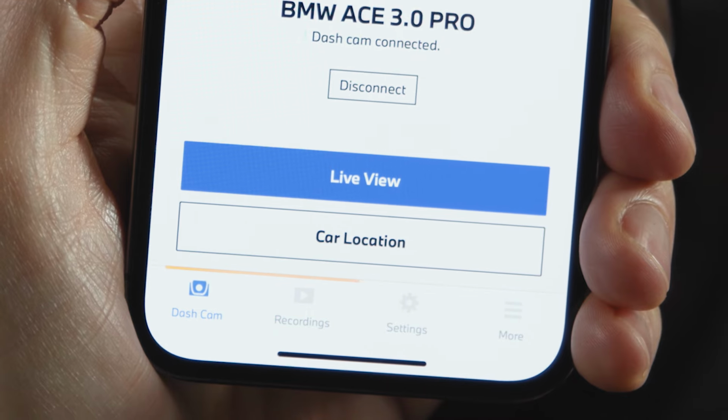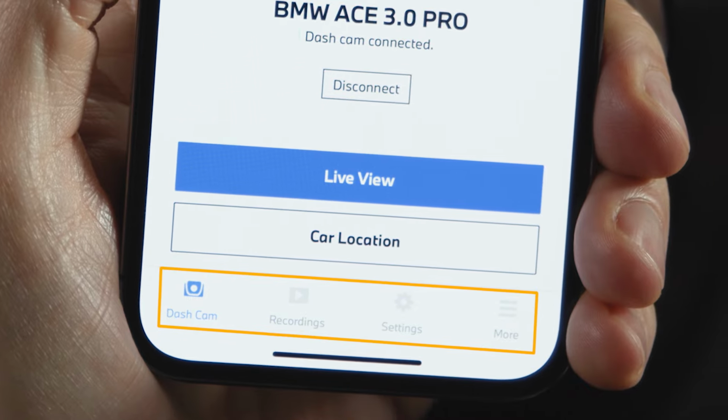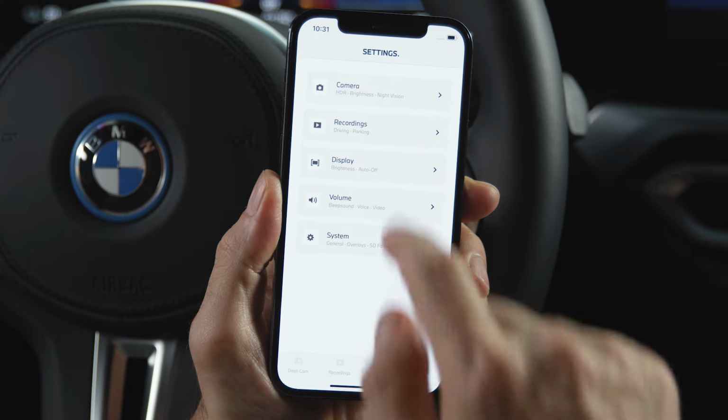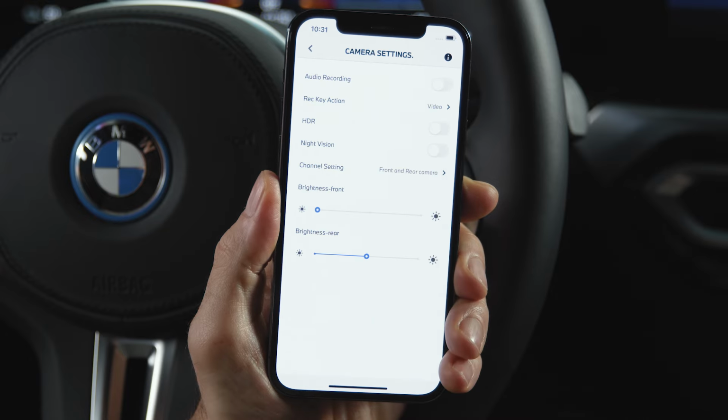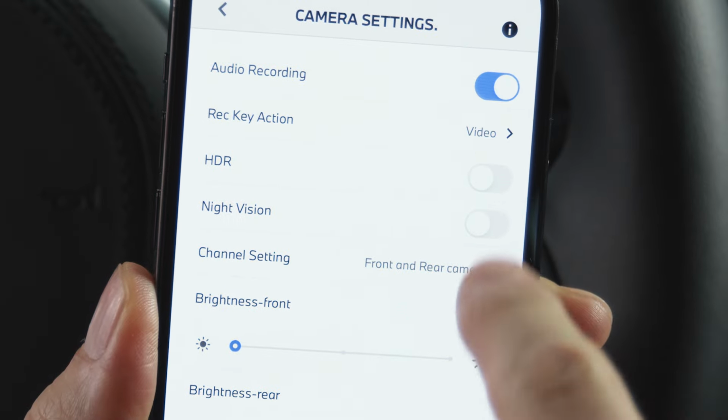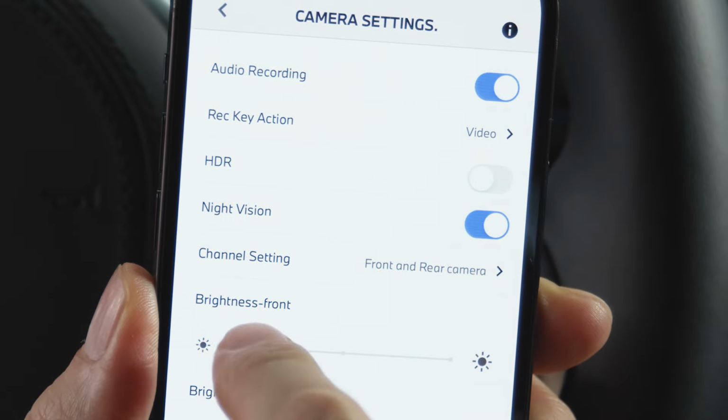The 4 tabs let you navigate quickly to the desired functions. Have it your way. Individualize the camera settings via the Advanced Car Eye 3 Pro app, like audio recording, night vision, or the brightness of both cameras.